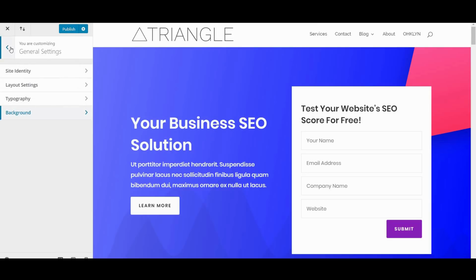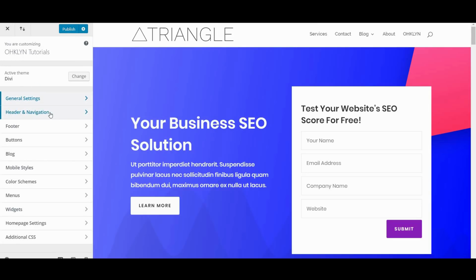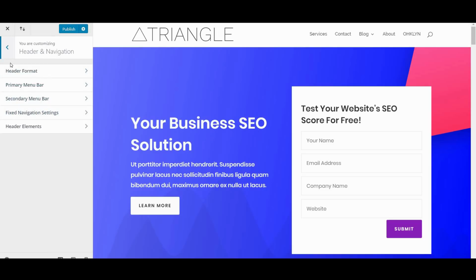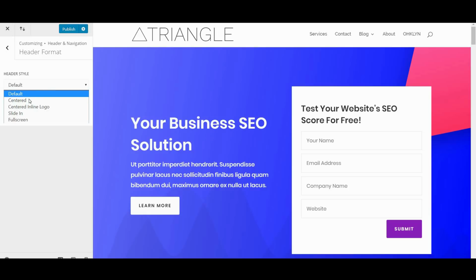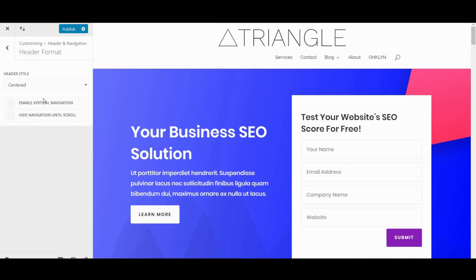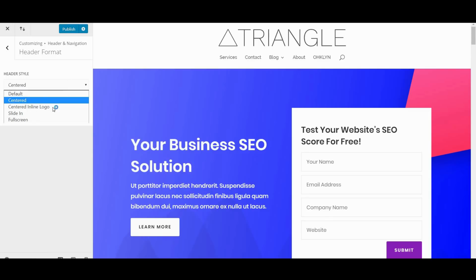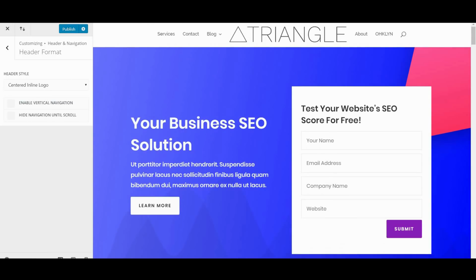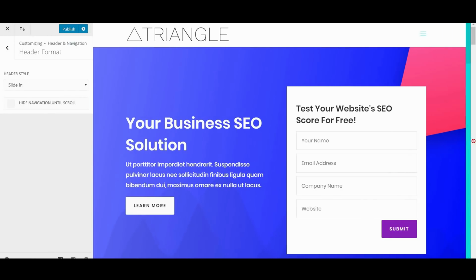Let's move on to the next group of settings, which are the header and navigation settings. Here, we can set a header format by selecting a header style. This includes the default option where you can enable the vertical navigation option or opt to hide the navigation until scroll. There is also the centered logo option, centered inline logo option, slide in option, or the full screen overlay option.